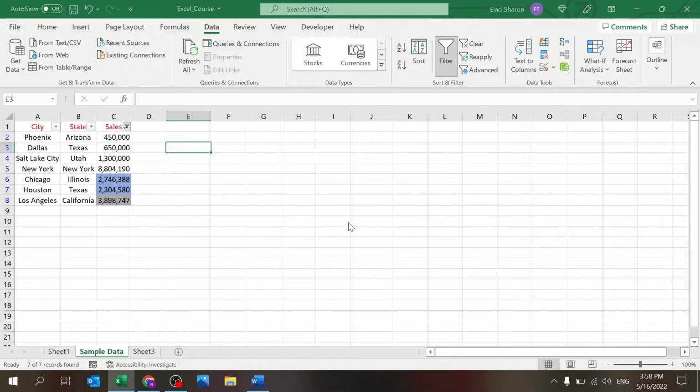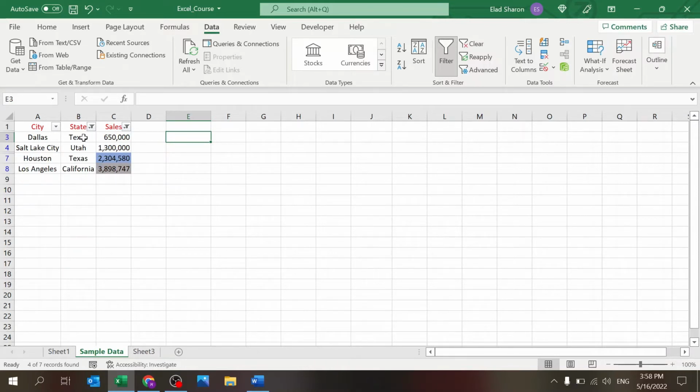Maybe I'm missing a digit. Sorry, let's say 460. Okay, and I also don't want to see New York or Illinois. So you see I have 2 filters for 2 different columns, and they work together, which is very good and very nice.